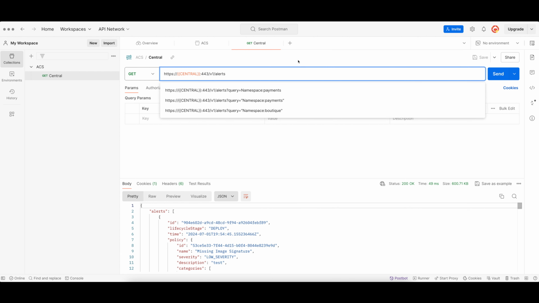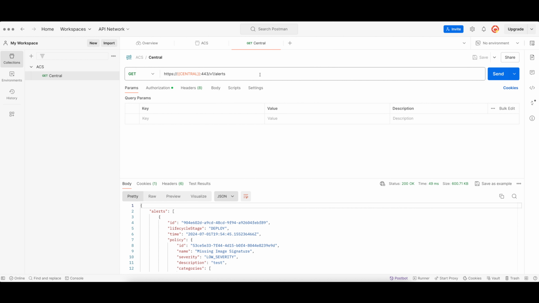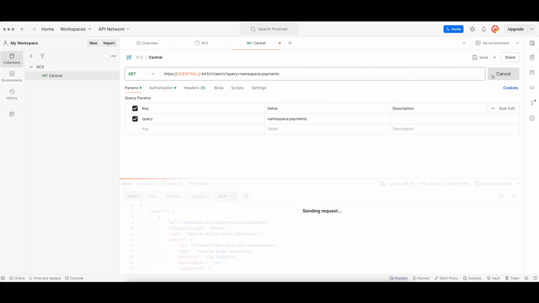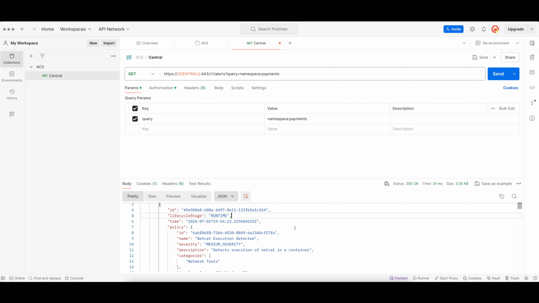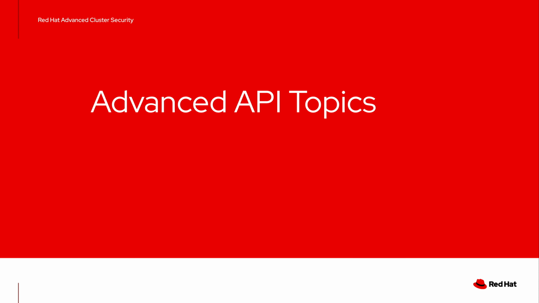Now, if we just go back to the default alerts endpoint, again, this is retrieving all alerts. If I wanted to filter that, and this is a good idea to keep the amount of data that's coming back from the server lower, let's say I'm just looking for a specific namespace. I can put that in here and just retrieve a particular namespace. This is also especially valuable for retrieving the violations for a specific policy. So if I'm just interested in vulnerability violations, I can retrieve just those violations by filtering for the policies that are relevant to them.